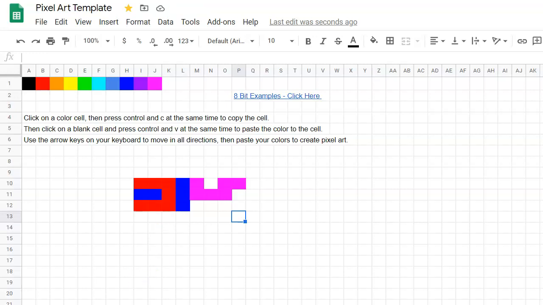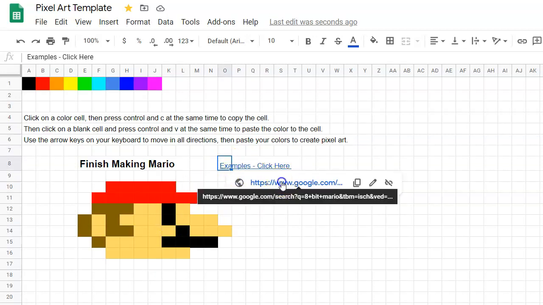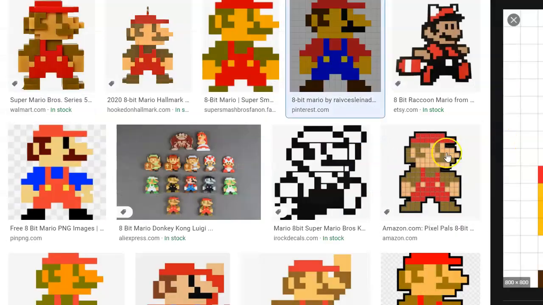You're going to have a few sheets. So in this sheet, you're going to finish making Mario. You have to click on the E here to open the examples. Here's an example of Mario.